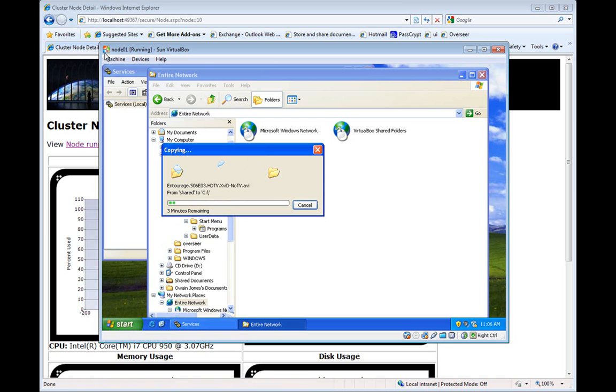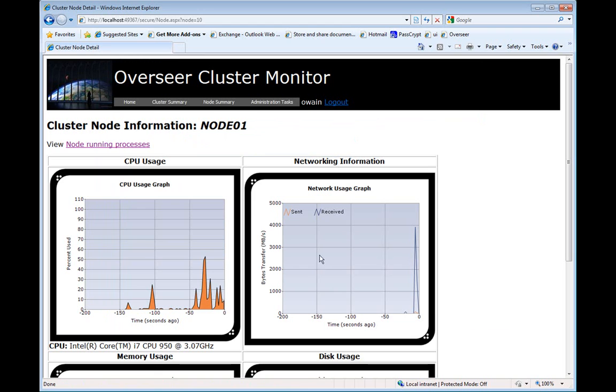So it's copying right now, and we'll see here the bytes received has gone way up, and we're actually seeing the bandwidth, because it's a virtual cluster, is quite high. I can't comment on how effective the transfer rate would be on an actual cluster, because that would all depend on the hardware setup.